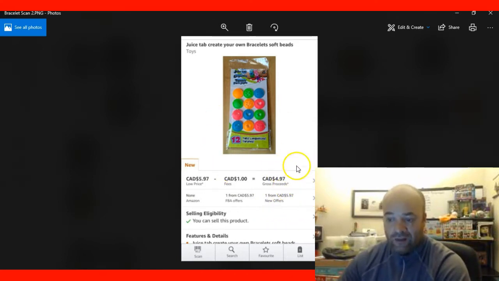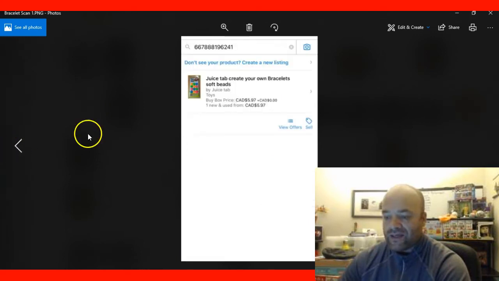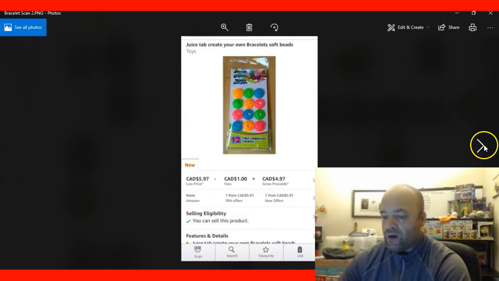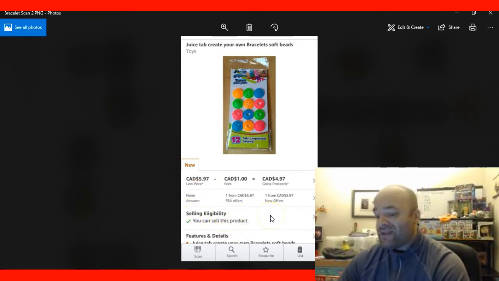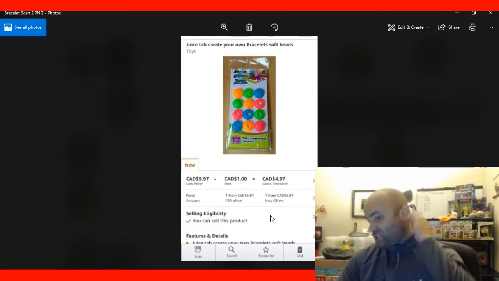Now, the other thing that I look for right away, so let's say I scan the product, I get here, I go, oh, this is a good product, I want to see a little bit more. I get here, I have to look at this immediately. Can I sell it? Selling eligibility. You can sell this product. Sometimes it will say you cannot sell this product. Sometimes you will buy something, it'll say you can sell this product, and then the next day it'll say you cannot sell this product. Amazon has the right to change things.